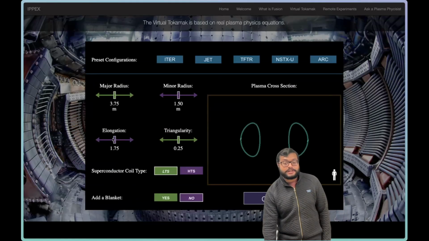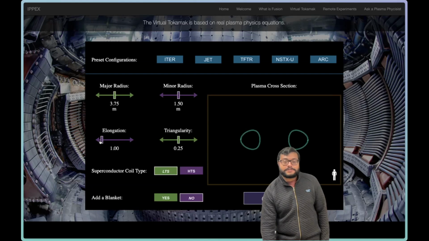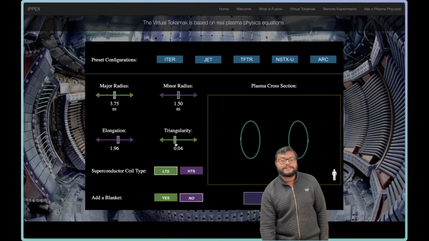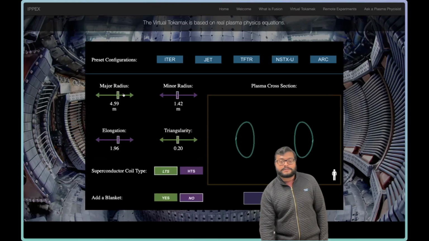So you can change the elongation that we were talking about before, so you can get it really elongated or close to a circular cross section. We can change the triangularity of it. You'll see it become more triangular, and you'll see negative triangularity. You go negative, and then you can change the major radius and minor radius of it.